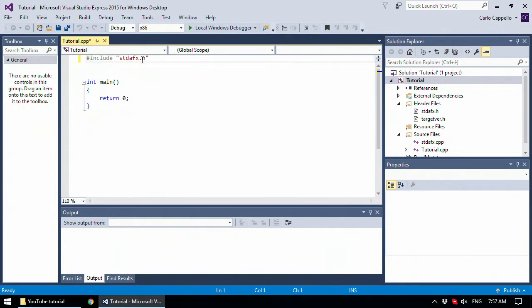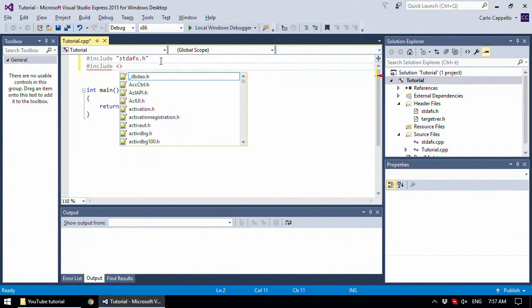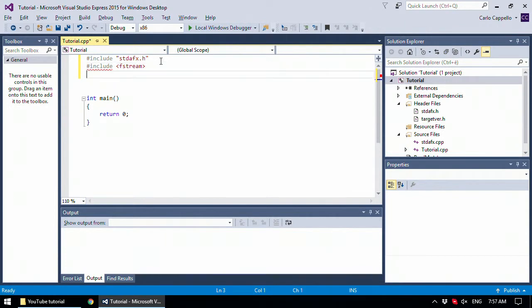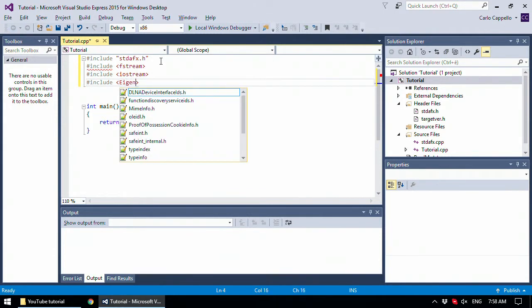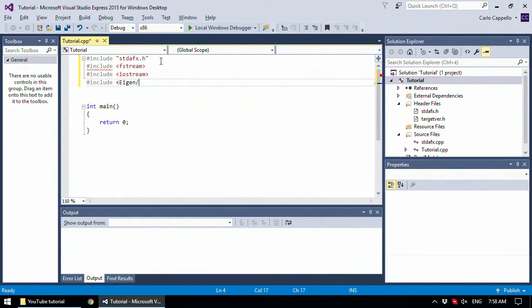Alright. Here we have my precompiled header, but I want to include some more. So first of all, I want to include fstream. Then I want to include iostream. Then I want to include my Eigen library, the Eigen Dense, Eigen LU.